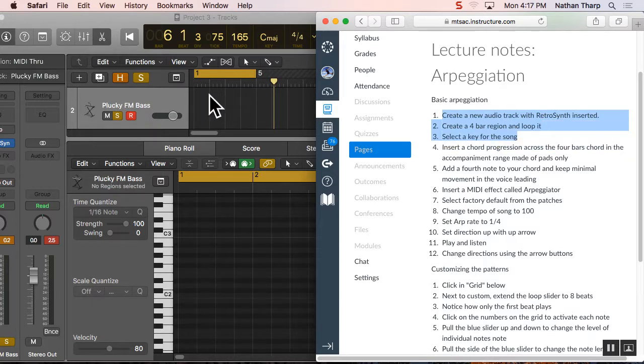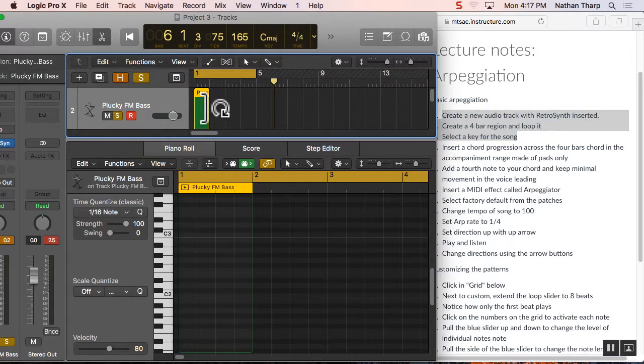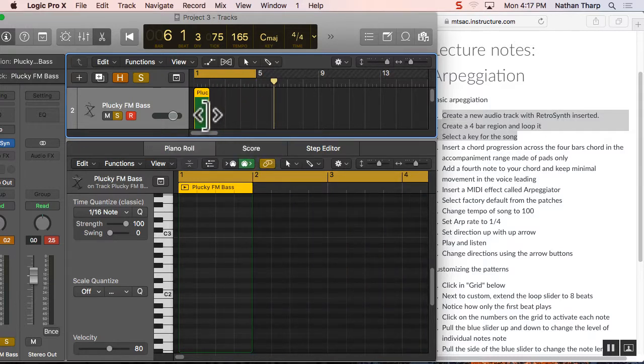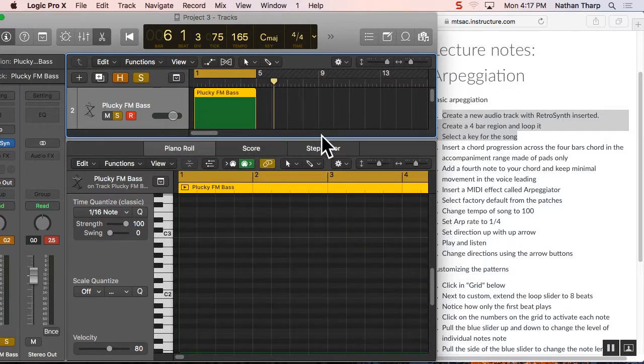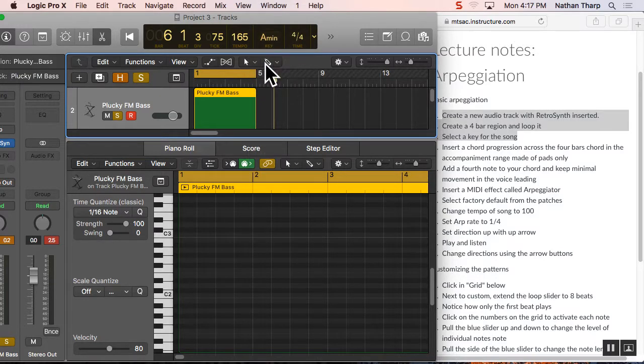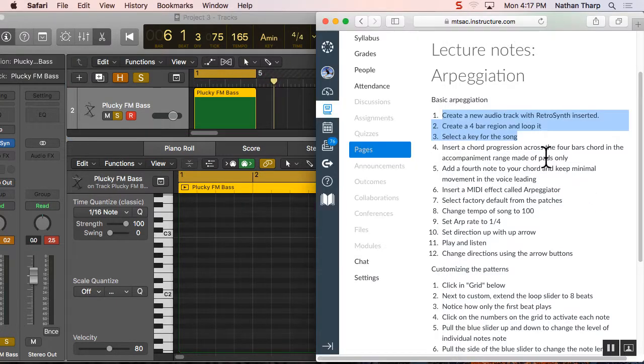And we're going to pick a key for the song. I'm going to create a 1-bar region and loop it 4 times, so I have my 4-bar region. Preston says A, so let's pick A minor, the key of A minor. And we're going to have a chord progression across those 4 bars.